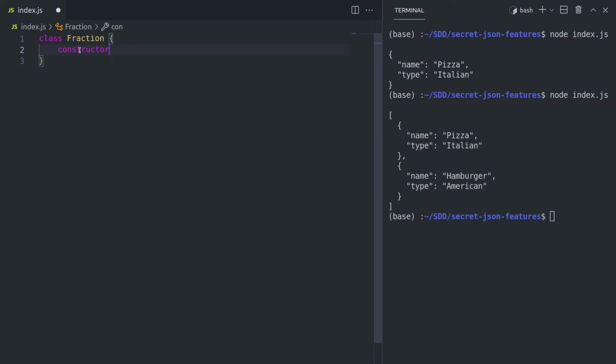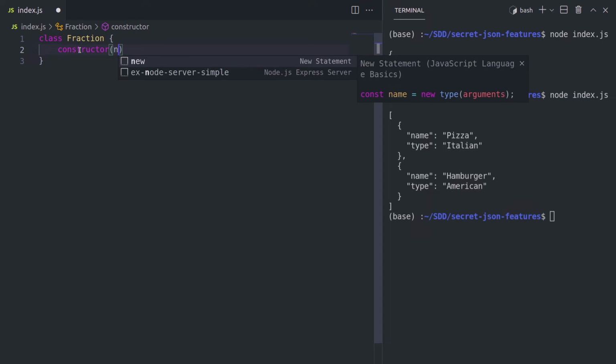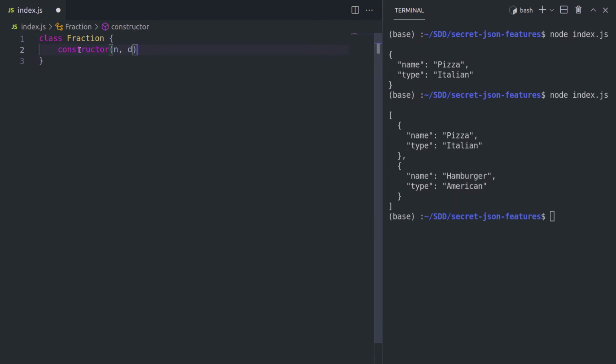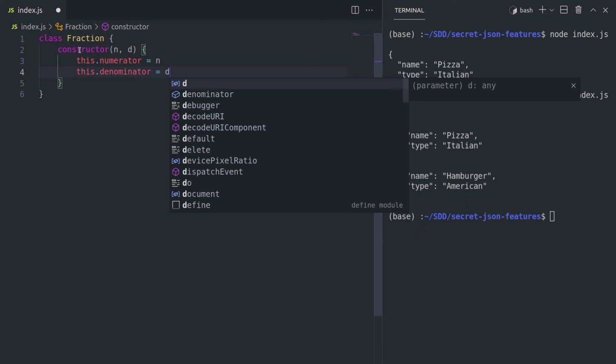And as any good class, it's going to have a constructor with two arguments, n and d. And n and d are going to be assigned to, first, a numerator, which is going to be n, and to a denominator, which is going to be d, just like this.